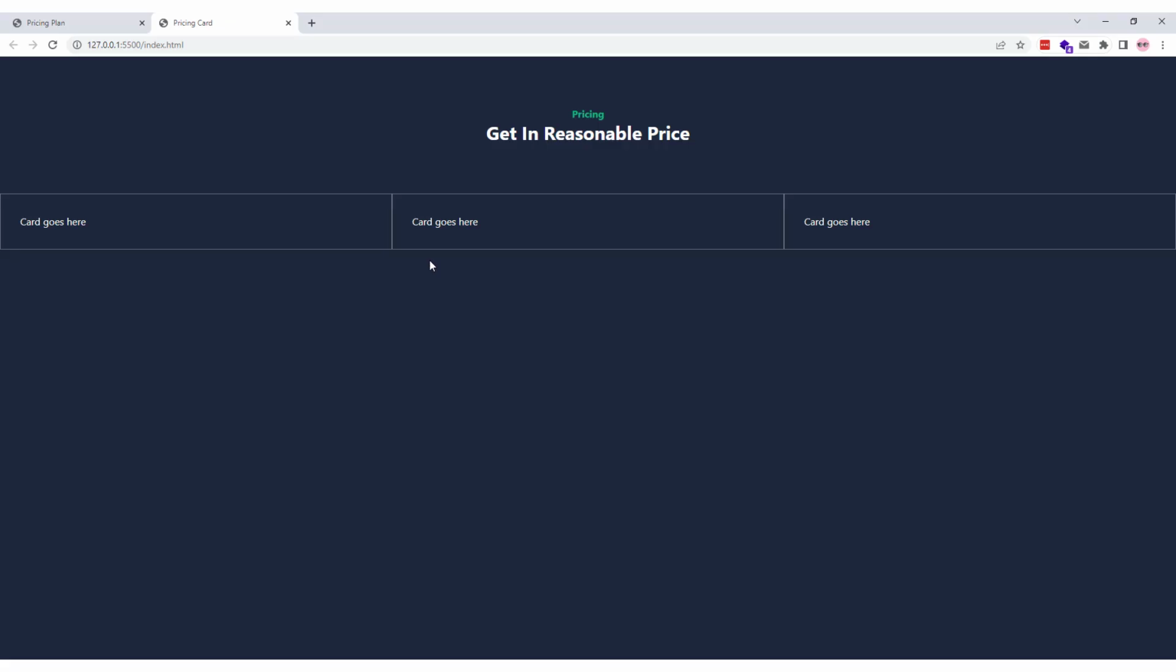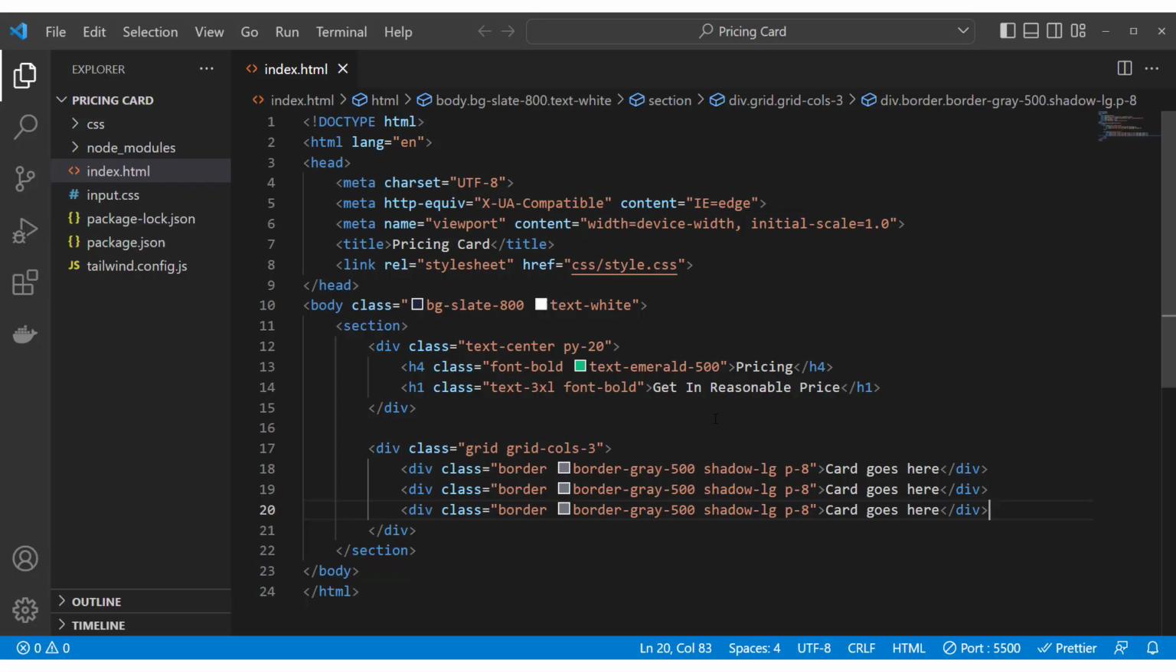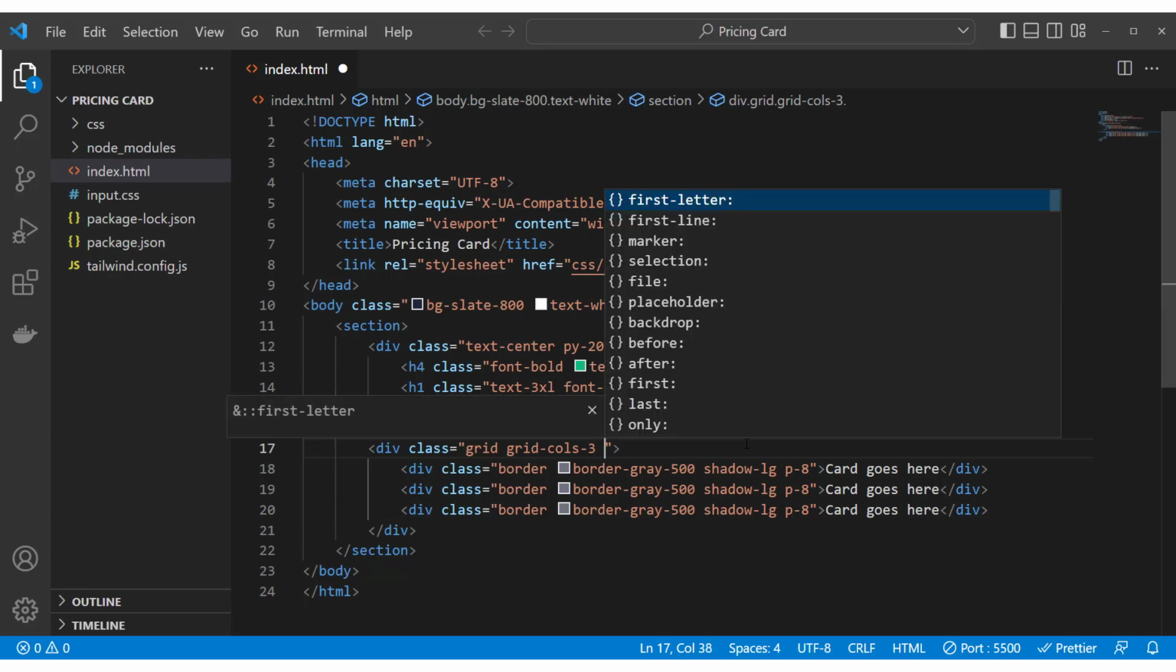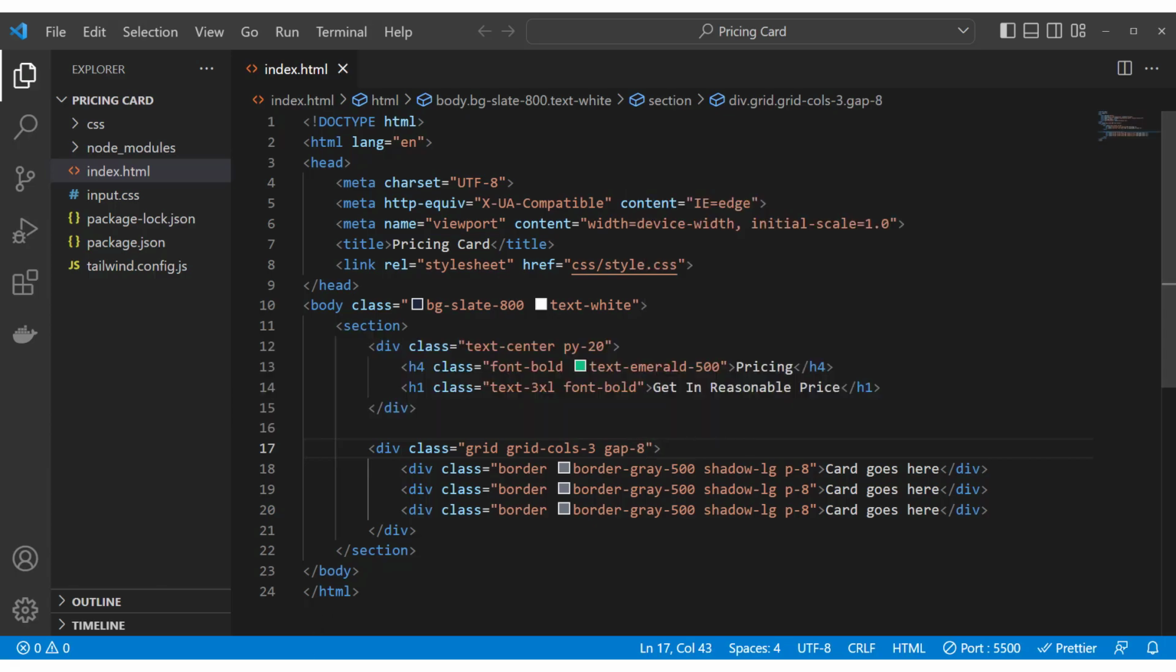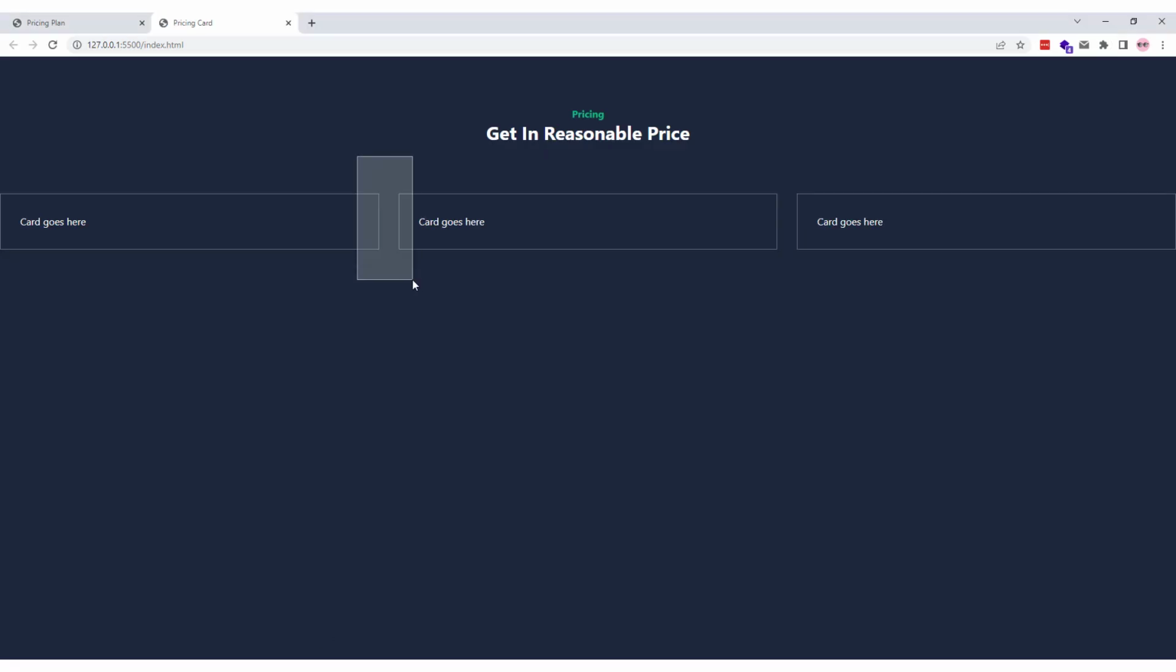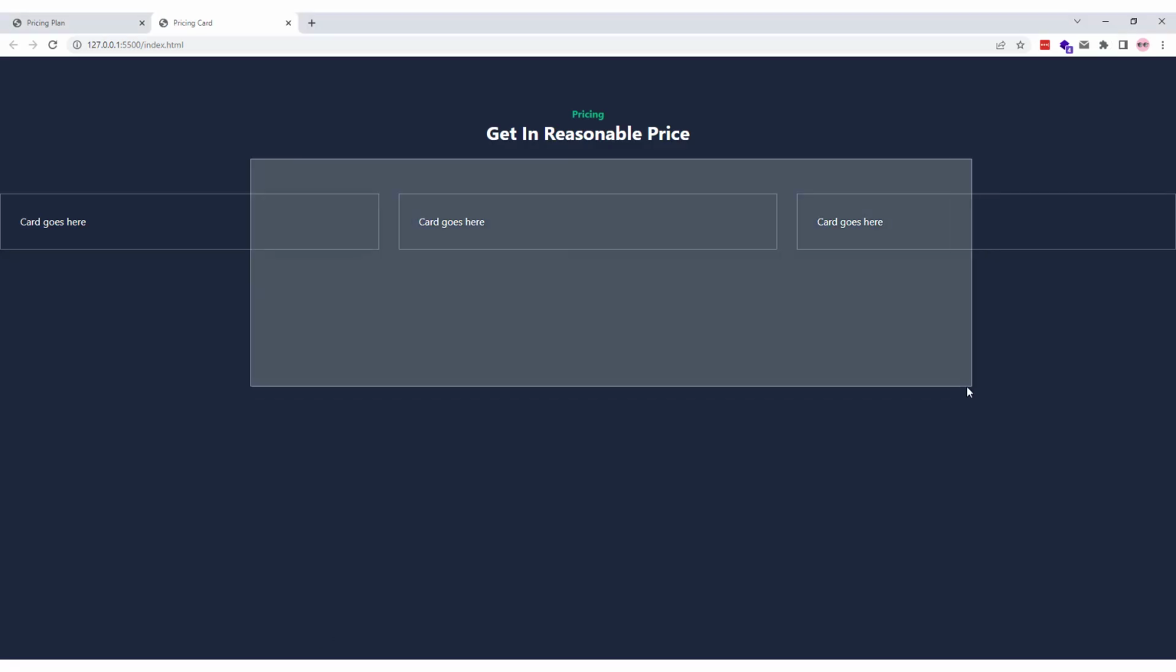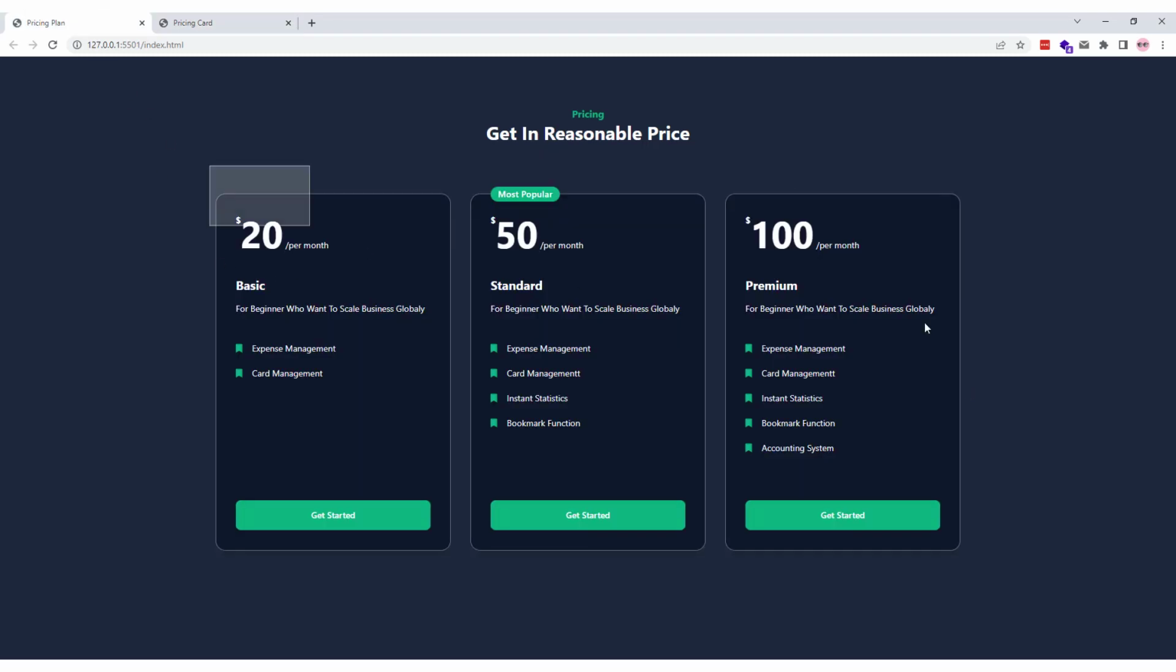Now save it. You can see we don't have any space or any gap between each of the cards. So let's add that on our grid container element with the gap utility, and I will go with a gap of 8. Now save it. Now it's looking nice.